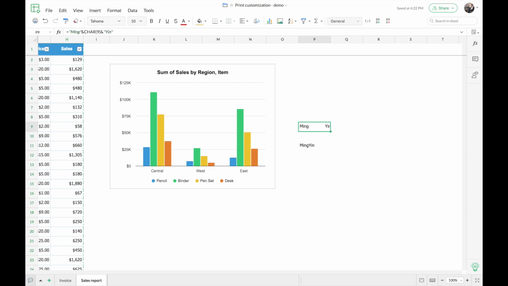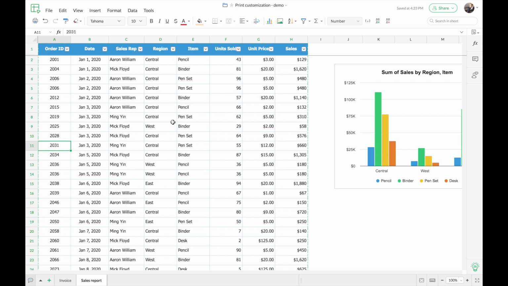For example, let's say I'm going to introduce a line break in this particular cell. So you can see that I've introduced a line break after Ming. Once I click enter, you can see in the cell below that the formula cell has evaluated automatically and it is giving me the result without the line break. In such a manner, you can get rid of the non-printable characters and line breaks in your data using this CLEAN function. So this is all about the print settings and customization in Zoho Sheet.